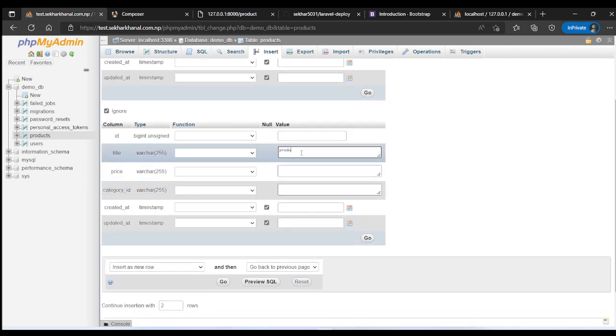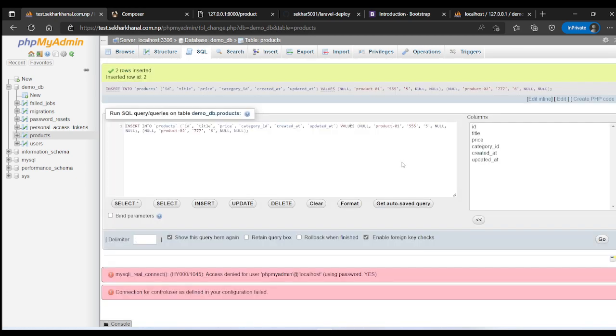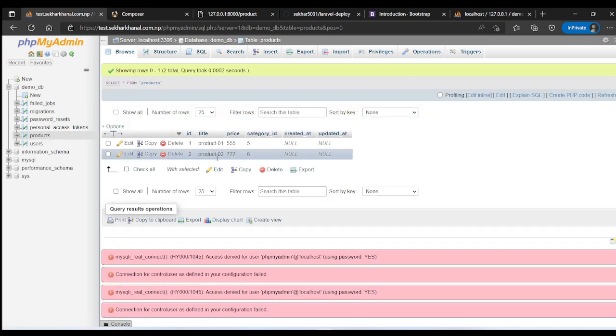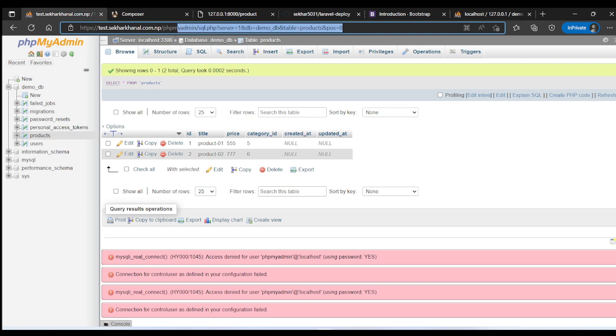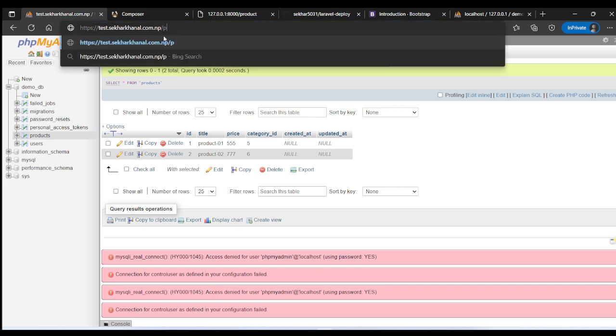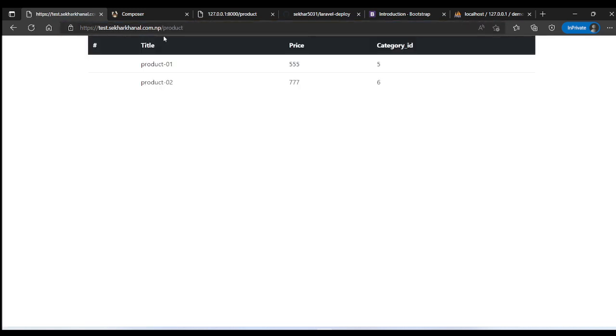This can be product 02. Price will be 777. This will be 6. And let me add this, go. Okay, so let's see how many values are added. So two values are added here. Let's go back here and let's refresh this using product and let me hit enter. So in this way we can do the specified work here.